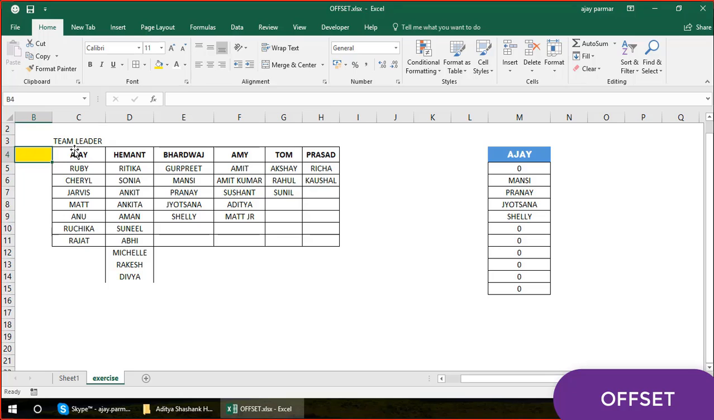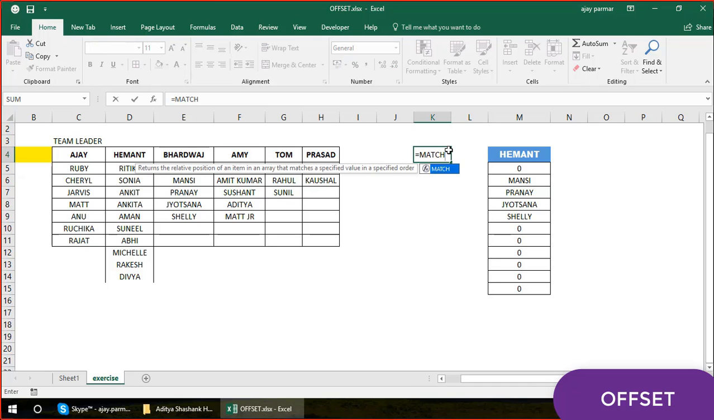And similarly, if I select Hemant from here, I can say from this cell please move 2 columns. So this is 1 and this is 2, and then 3 columns, 4 columns, 5 columns, and then the 6th column, so that is what we need. And which function can return this column number? Match function.